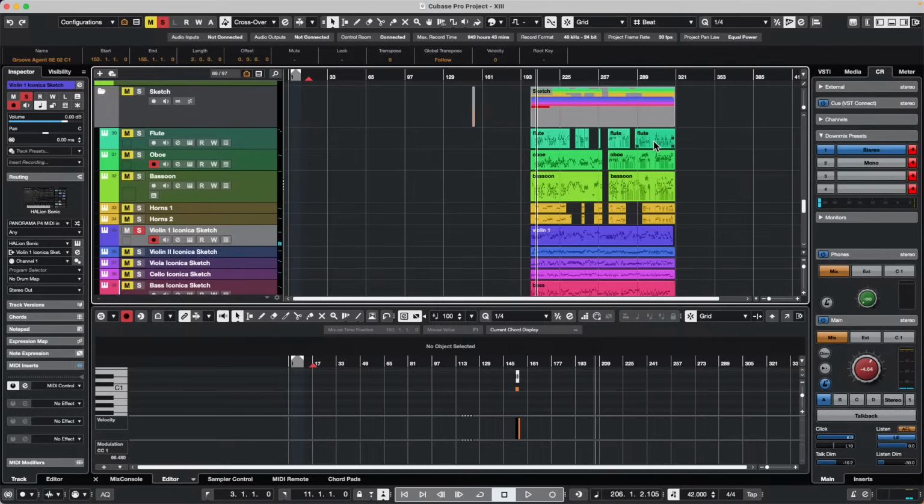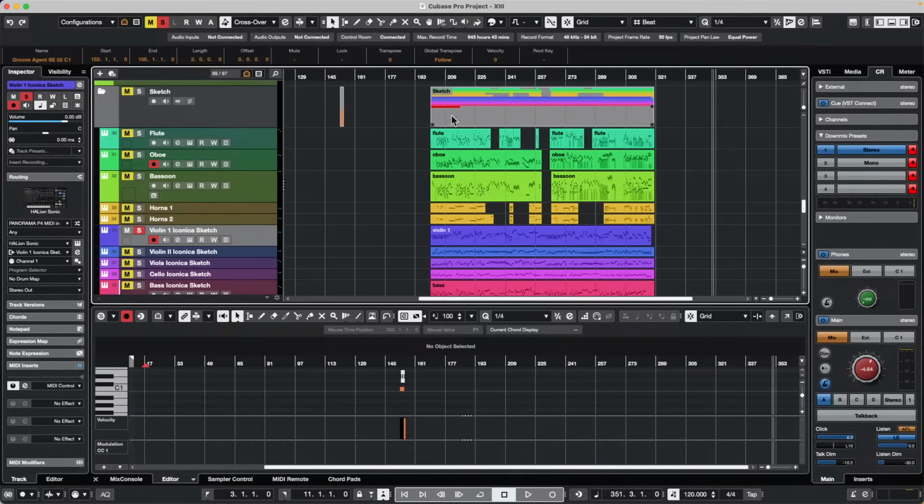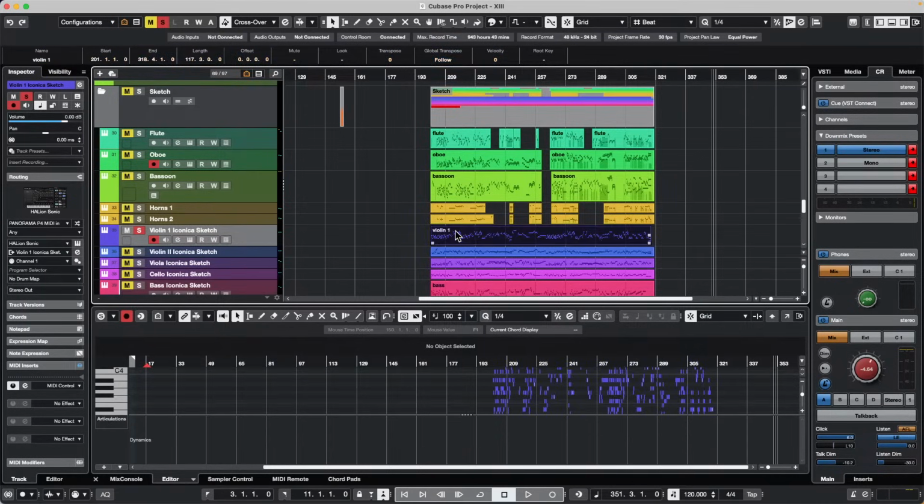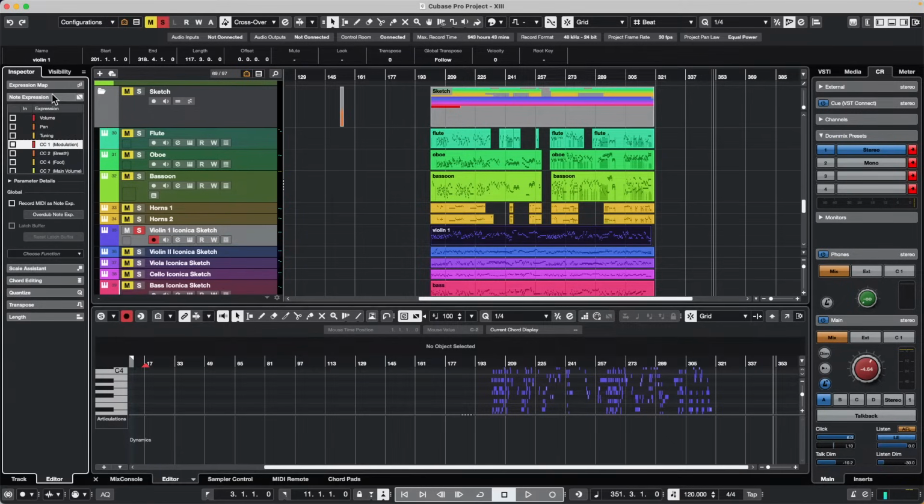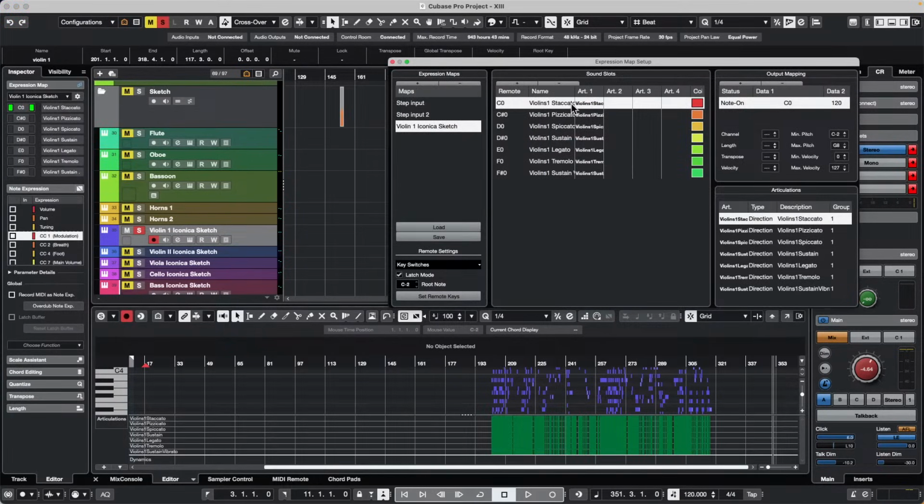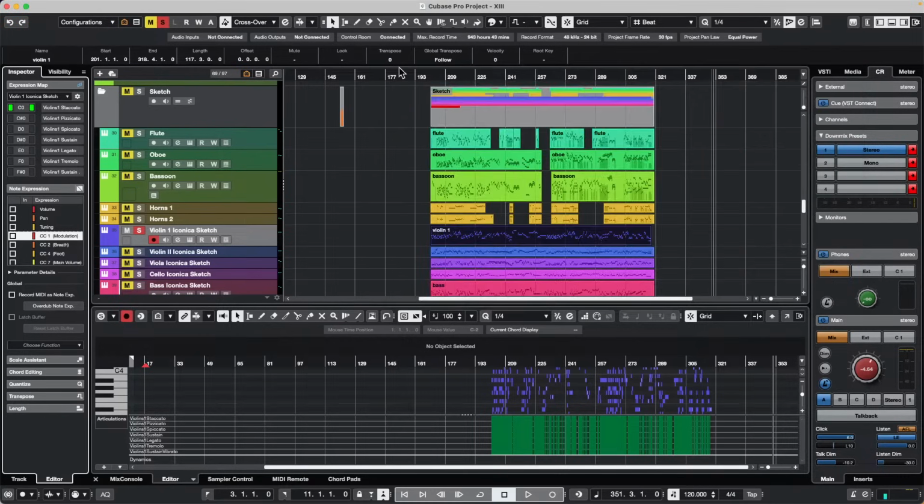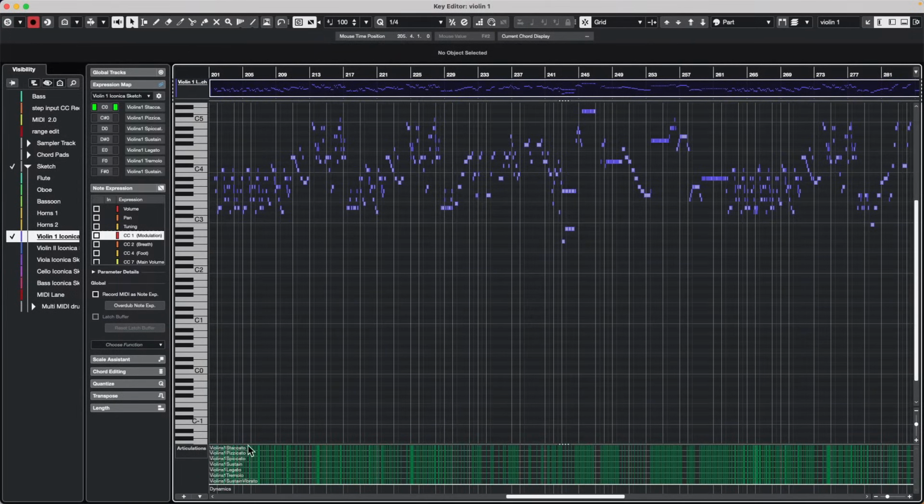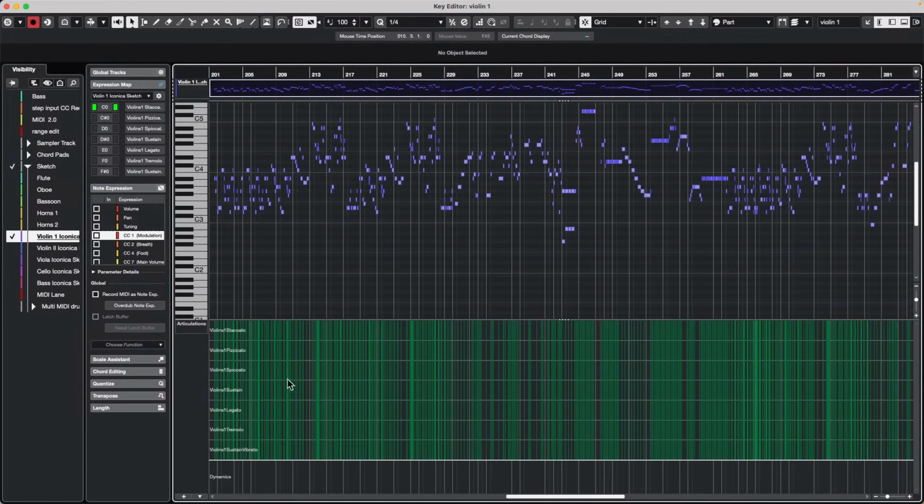Now, one of the things that's always problematic with a lot of orchestral libraries is you have to hope that someone has made an expression map for you, that they've done all of the hard work for that. But one of the great things with Iconica Sketch is we go to our editor, we go to Note Expression, our expression map, and we can automatically import key switches. So this will automatically find all of the articulations that are available, and when we go to our key switch here and look at it, we can see all of the articulations that are available.